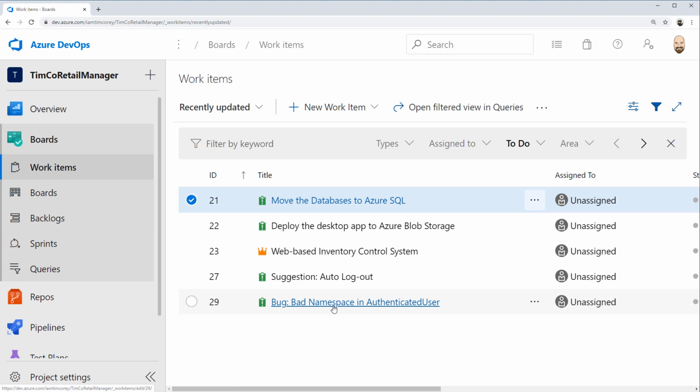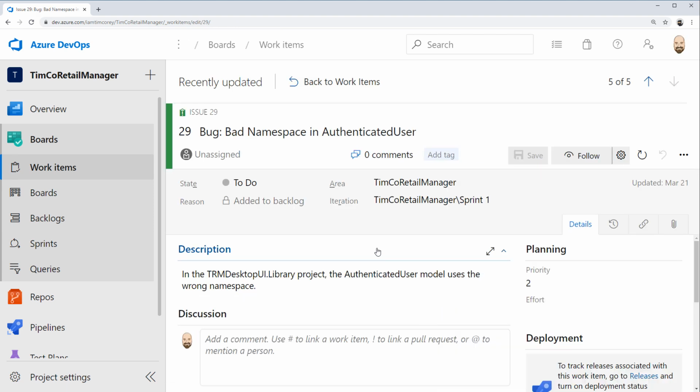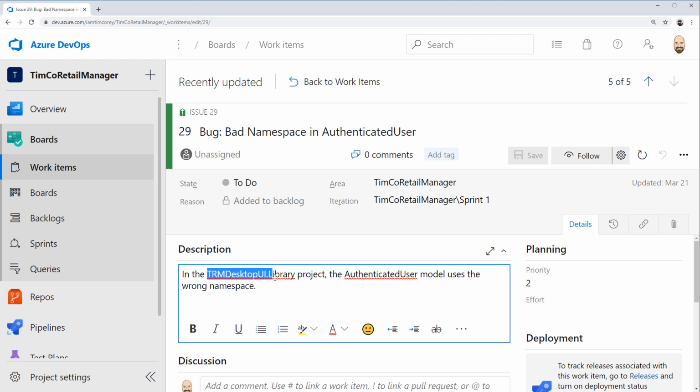And that bug is a bad namespace in authenticated user. So again, great description here. I'm not complimenting myself. These are copy and paste from you, the user, who gave me the information. So thank you for this. This is very helpful. In the TRM Desktop UI.library project, okay, so it's the WPF libraries library project, the authenticated user model uses the wrong namespace. Okay, let's figure that out.